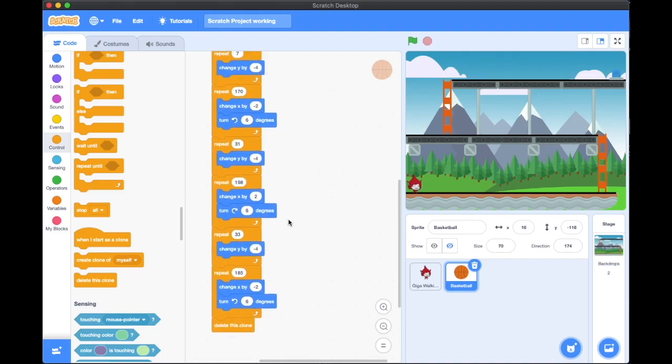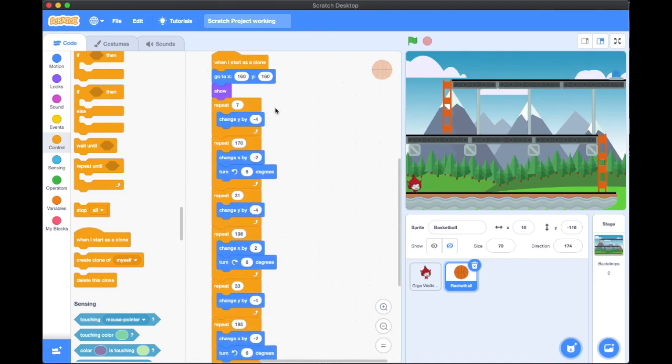So it looks kind of big and complicated, but basically every time in a loop, so if we're repeating this loop 7 times, every loop it's going to change y by -4. So that's where we get the falling. This loop, we're changing x by -2, and we're essentially doing it 170 times. So we're rolling to the end, and then we're falling, rolling to the end, falling and rolling. And when we get to this point, we're going to delete.